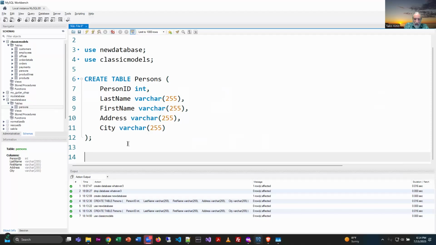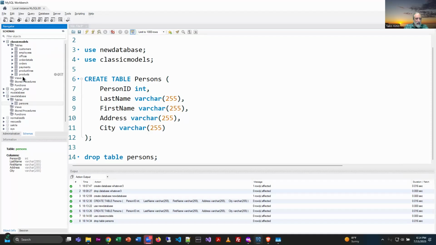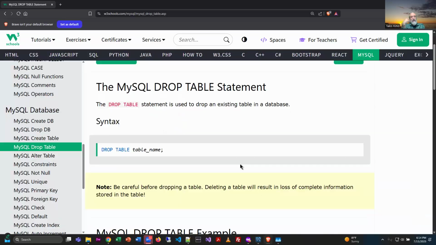In this case, the command is drop table persons. Because I ran the use statement on classic models, you see it right down here. When I execute this, it should remove that table there. So let's run it. You saw it go away, right? And you can just refresh it to make sure, while the one here in new database is still present. So that's another of those commands.